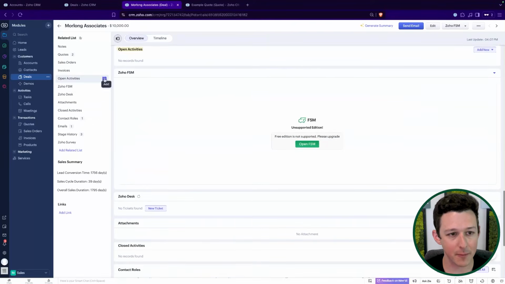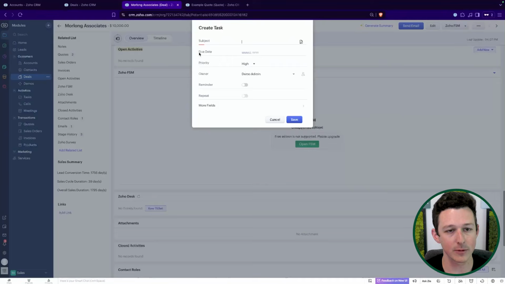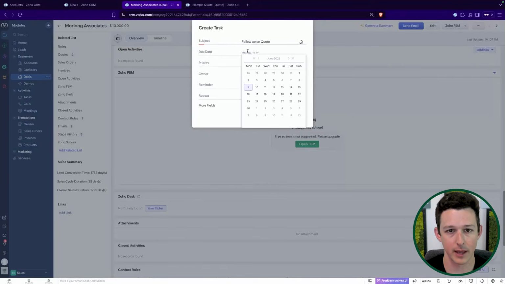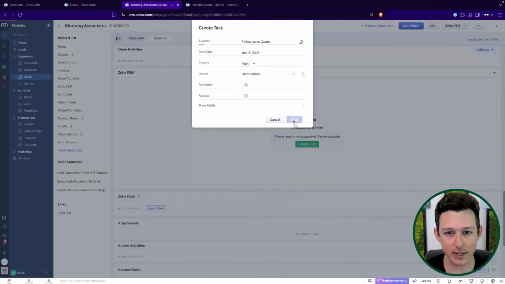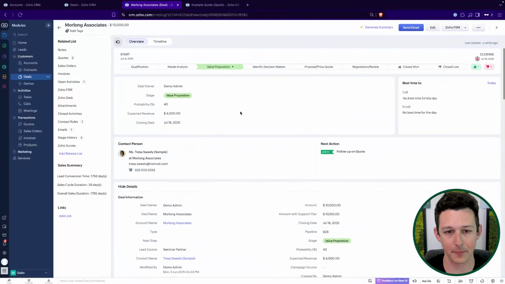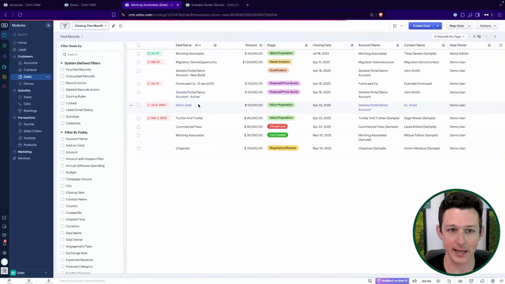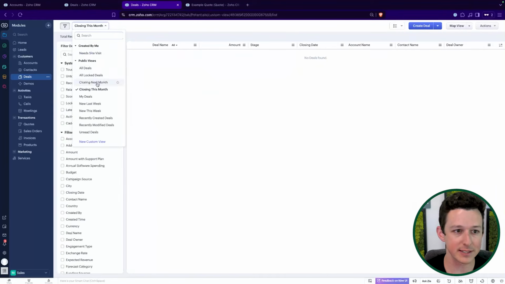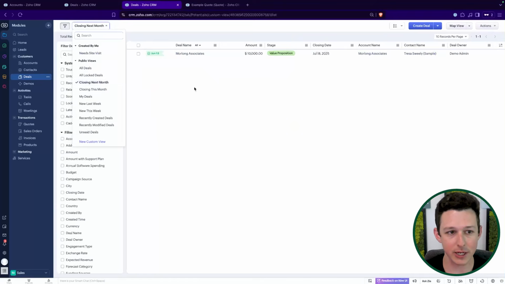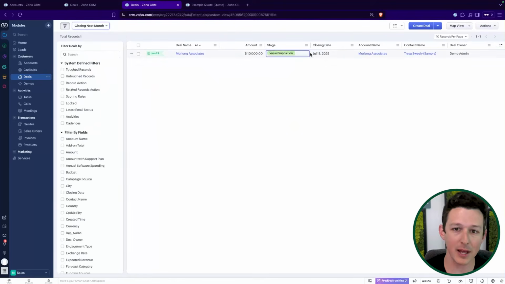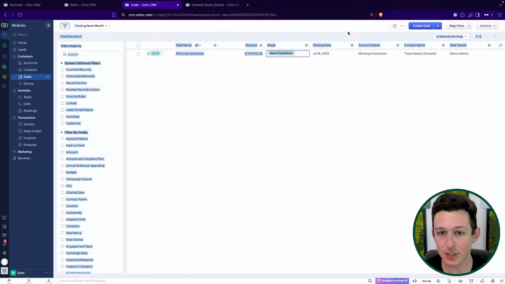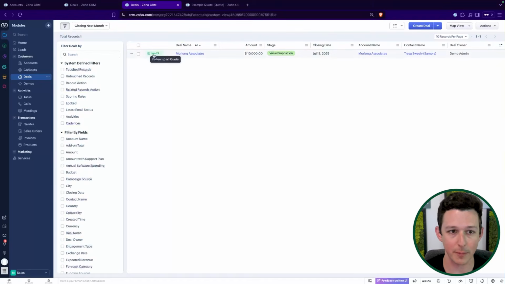Now, real quick, I'm going to create a task next to this deal just so that we can follow up on this quote. And let's say we're going to do this by end of the week, and we'll go ahead and create that. Now, just like in my leads, it's very common to have a set of custom views inside of my deal page so that I can see what's going on, right? So here I'm looking at deals closing next month. That one that I just created is closing next month, so it's going to show up here.